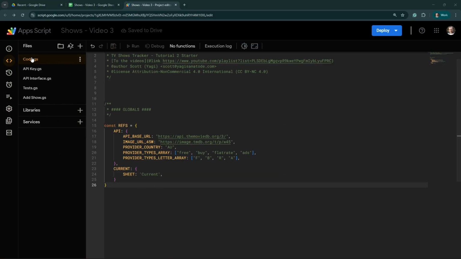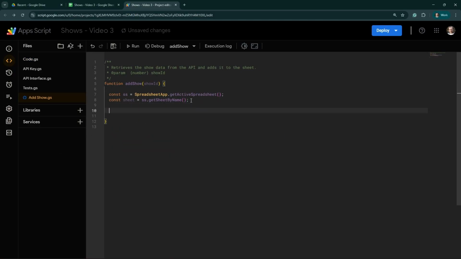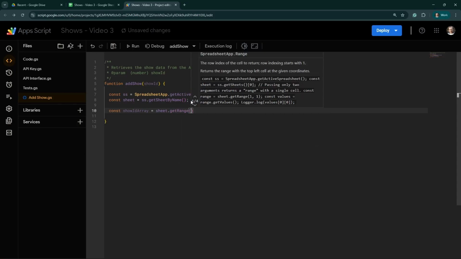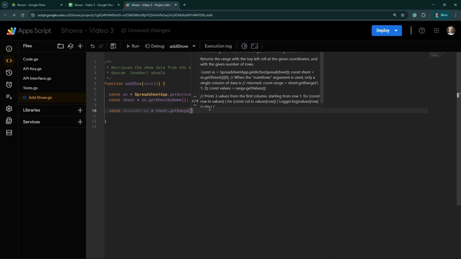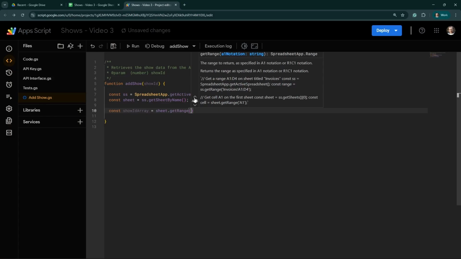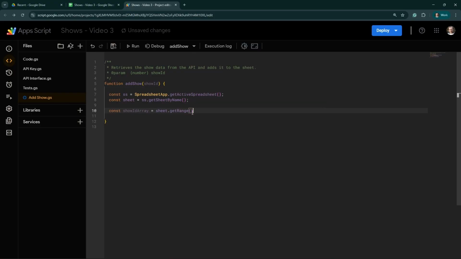Okay, back to our add shows. Good-o. Next, we need to get the range now. Okay, so we can say const showIDArray is going to be equal to sheet.getRange. And what do we want to put in here? We want to get range with, which one is it? Essentially, we want to use the numbers values. I think it might be the first one. Hard to see because it's getting lost at the top, but that's okay.